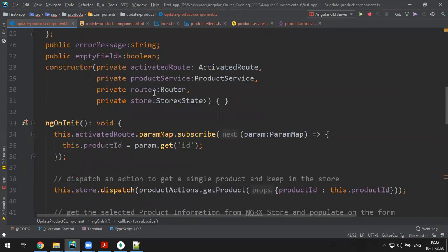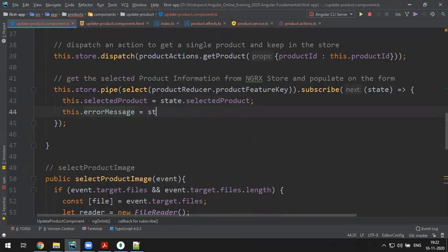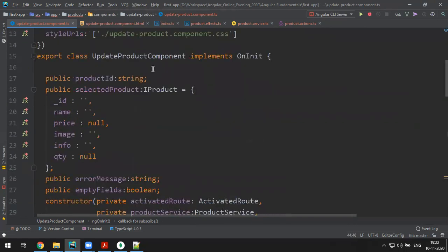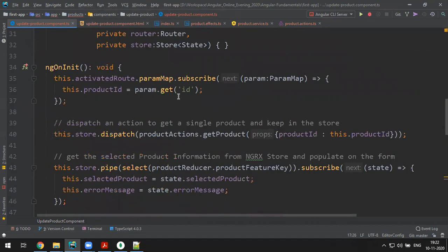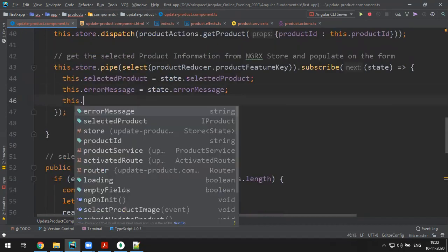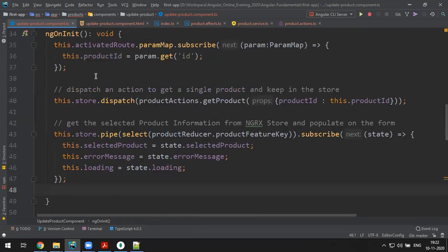Fine. We have an error message. Yeah, it's there. So I say this.errorMessage is equal to state.errorMessage. If you want to make something called a loading flag, so public loading boolean. Okay, let's make the boolean here as well. So this.loading is equal to state.loading. Okay, done. So there is no service call here, only the action call. The action gets data and keeps it, populating the form.